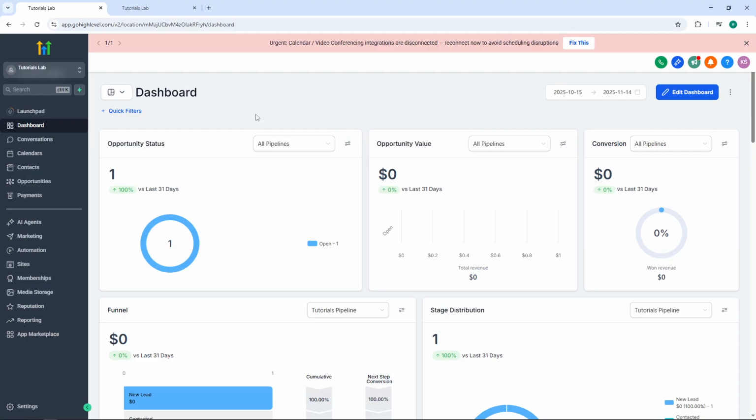If you've been looking for a faster way to create high converting funnels without starting from scratch, Go High Level's AI Funnel Builder is going to save you hours of work while delivering professional results tailored to your business.